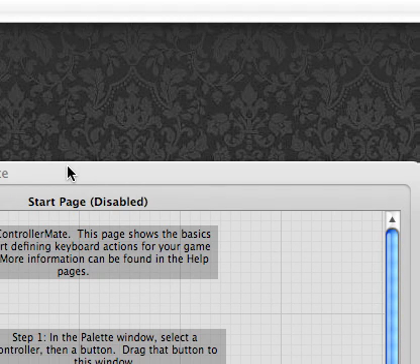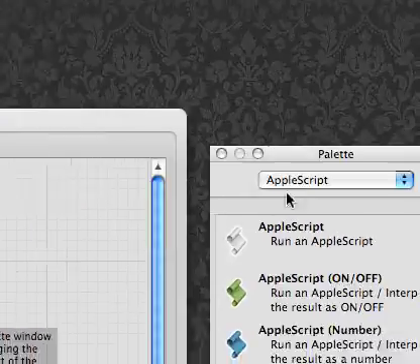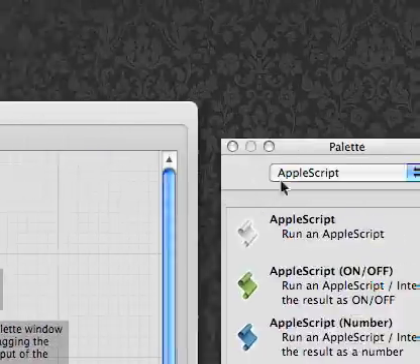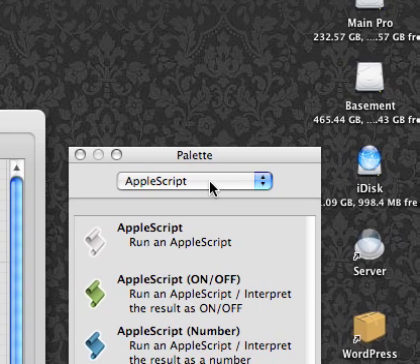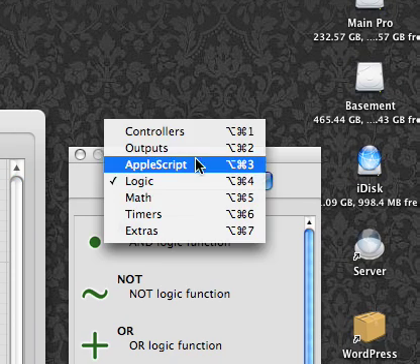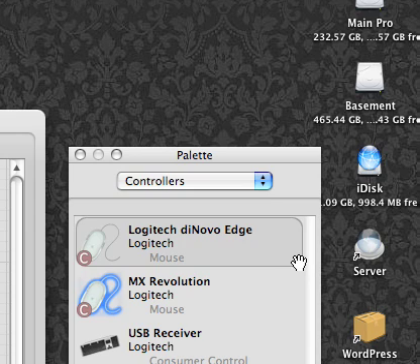Using a $15 shareware utility known as ControllerMate, OS X users can restore much of the missing functionality in their diNovo Edge wireless Bluetooth keyboard. This small utility allows users to map individual keys and bind them with specific functions. As you can see here, the ControllerMate has recognized the Logitech diNovo Edge.